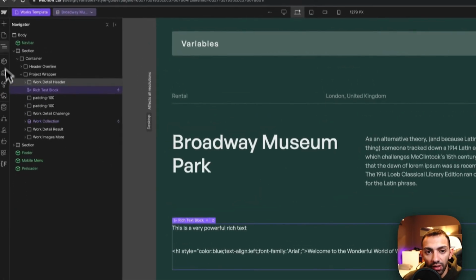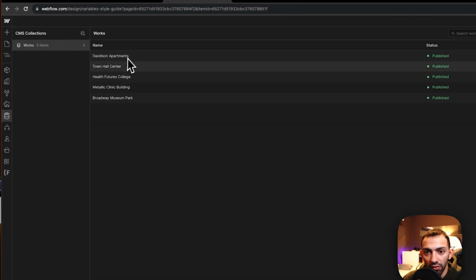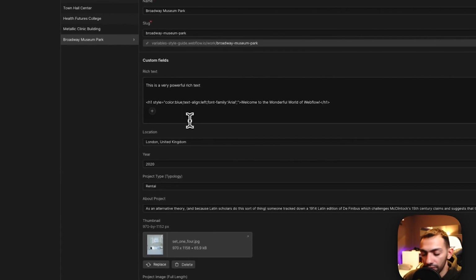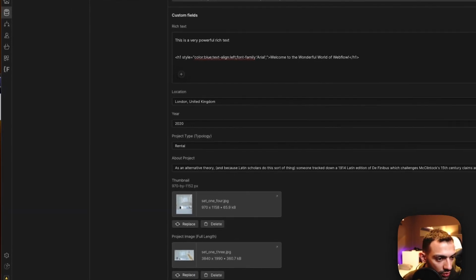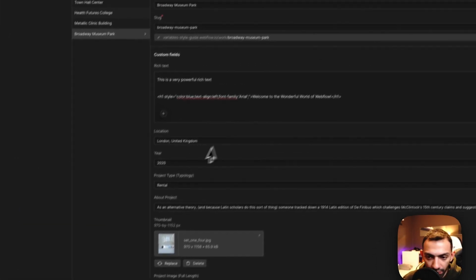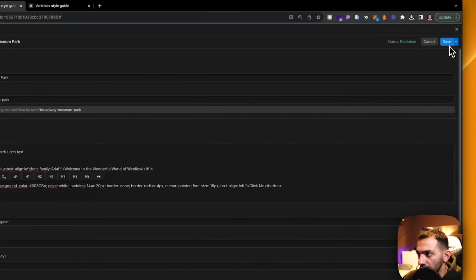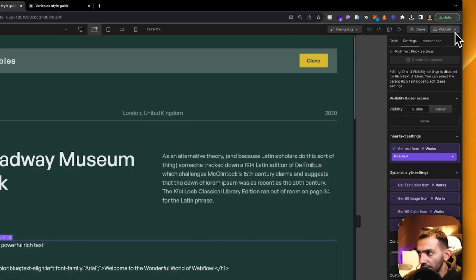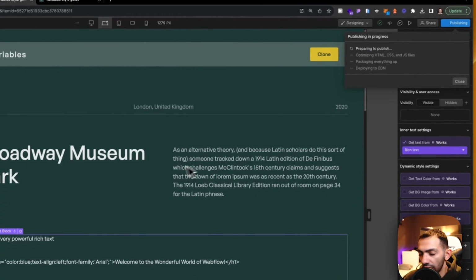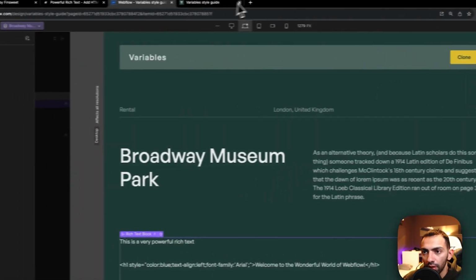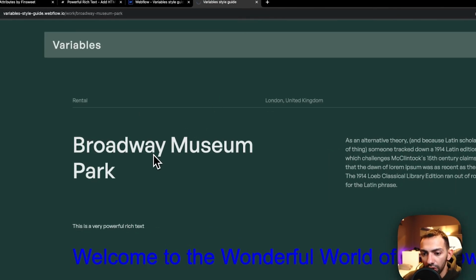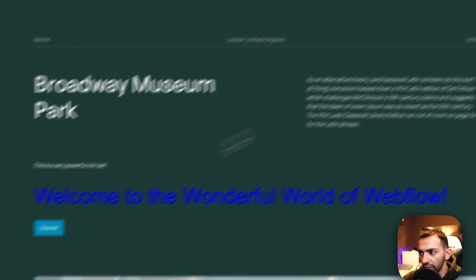Let's test this even further. Let's see if we add, I think I have it here somewhere. Say if we add this button. So this is a button, it has a background, it has padding, it has cursor. So let's try this out. Let's add this button and we can save. And let's have a look. We refresh and now you see you have this button.